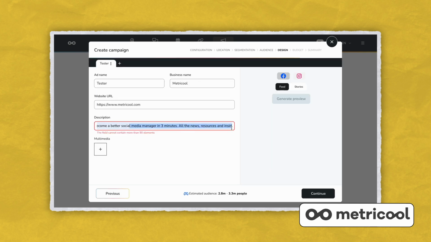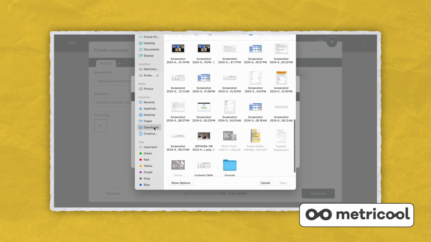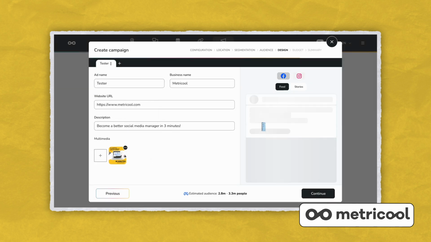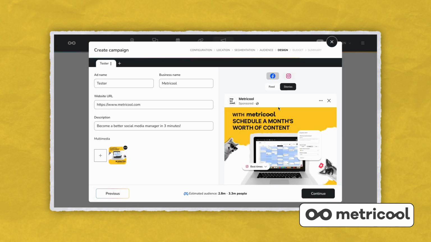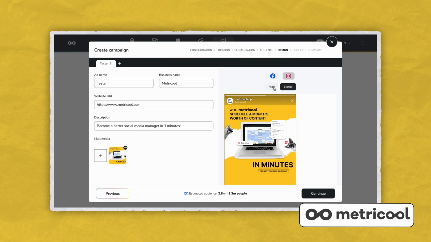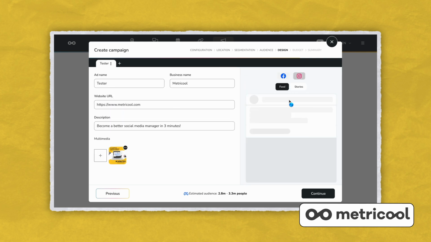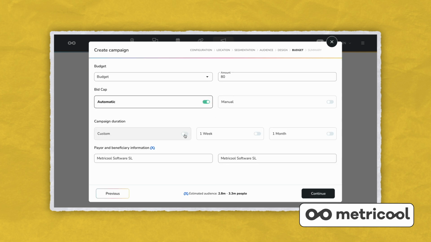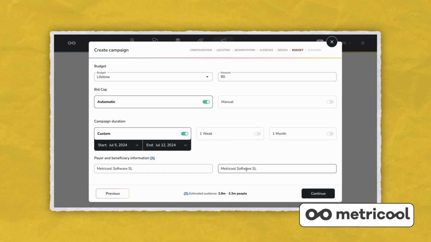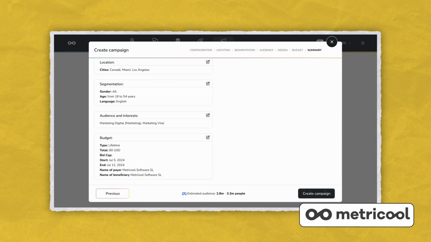Now it's time to design your ad. So add your website URL, your description, and multimedia files. And if you don't have visuals on hand, you can utilize Metricool's image bank and templates. Finally, set your budget and duration, review your ad, and press publish.